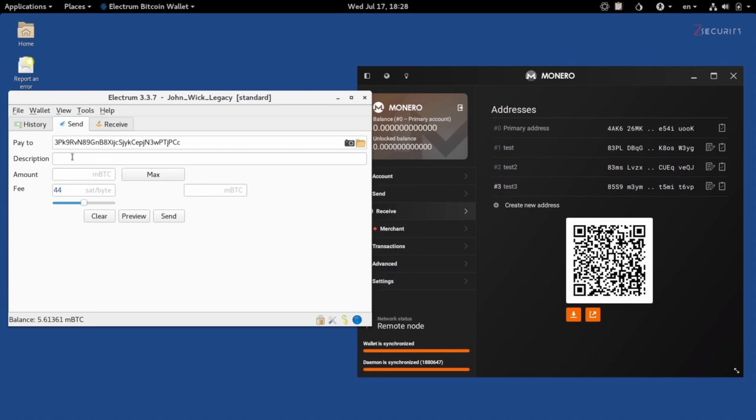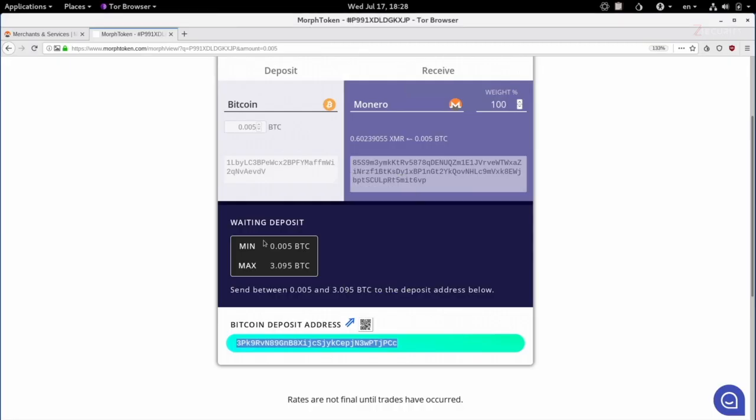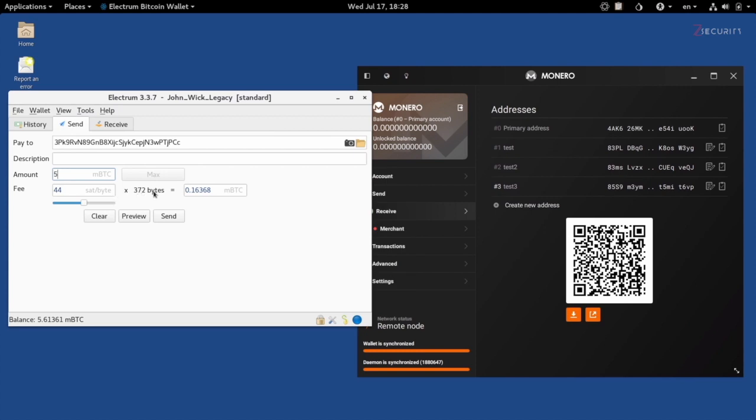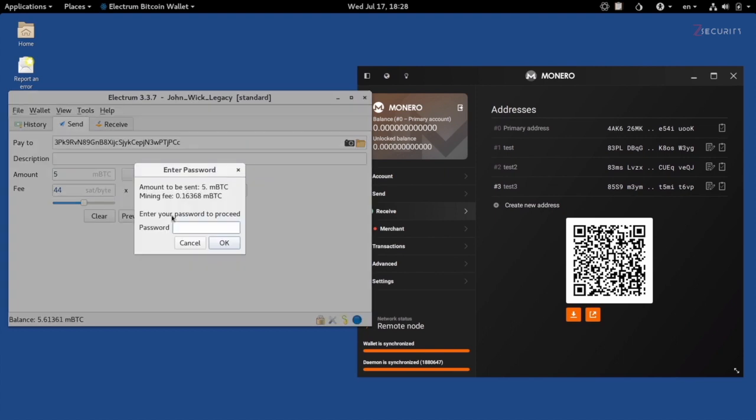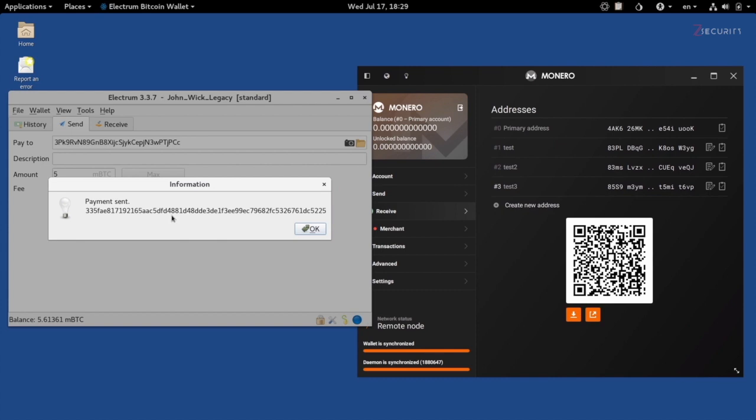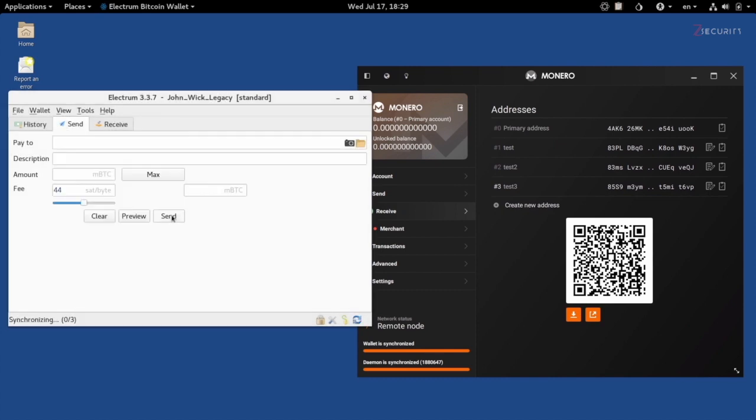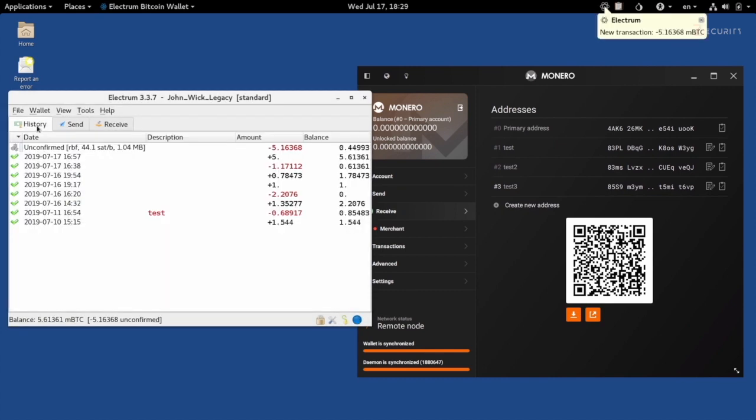That's fine. The amount, we're going to set that to 5. Remember, this is in micro Bitcoins, so it's equal to 0.005, which is what we picked in here when we initiated the process. I'm going to keep the fees as they are, and I'm going to click on Send to send the Bitcoins. I'm going to put my password, and perfect, now the payment is sent. And if we look in our history tab, you can see that it's sent. It's still unconfirmed, so you want to wait for this as usual.